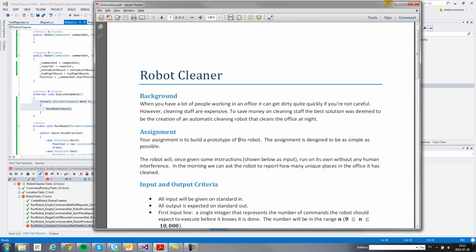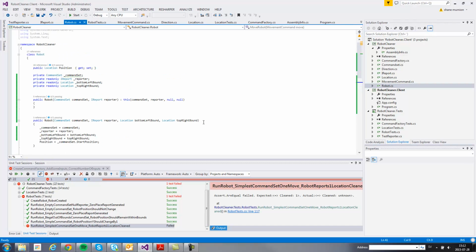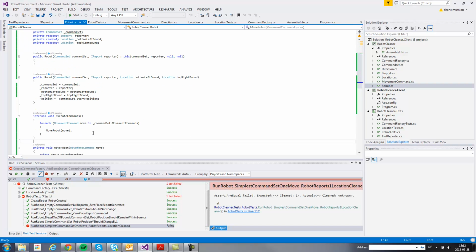Let's check coordinate specification. We only really want in our reporter the number of unique places cleaned. Okay. So every time the robot moves, it needs to check if this is actually a new unique location. And obviously we need to store the locations where the robot actually has been. And initially we just want a method that works, the simplest code possible. But eventually we really want a method that works well.